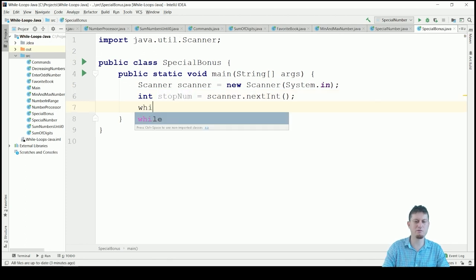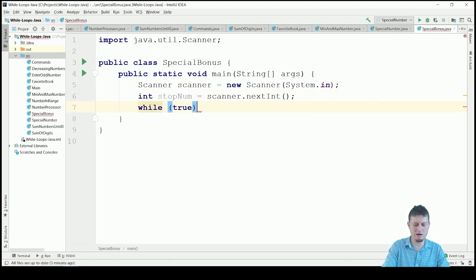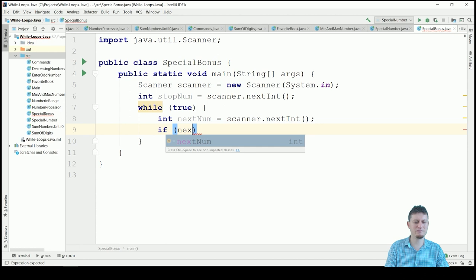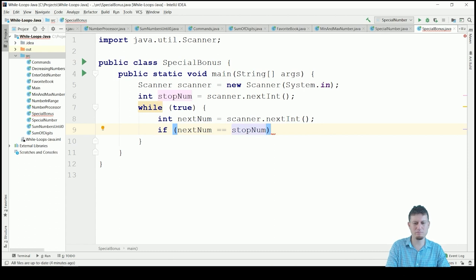I'll read the stop number. While true, I'll take int next num equals scanner dot next int. I take the next number. If the next number equals the stop number, then I will break.